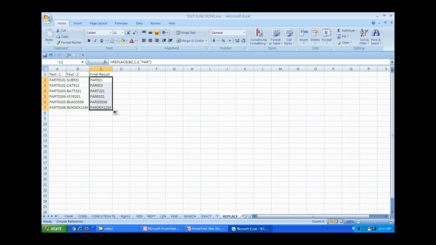Here we find that the first 3 characters of the text in column B are replaced with PAR. Consecutively, the formula is propagated down to all other texts. This is how the REPLACE function works. This completes the Excel text functions.